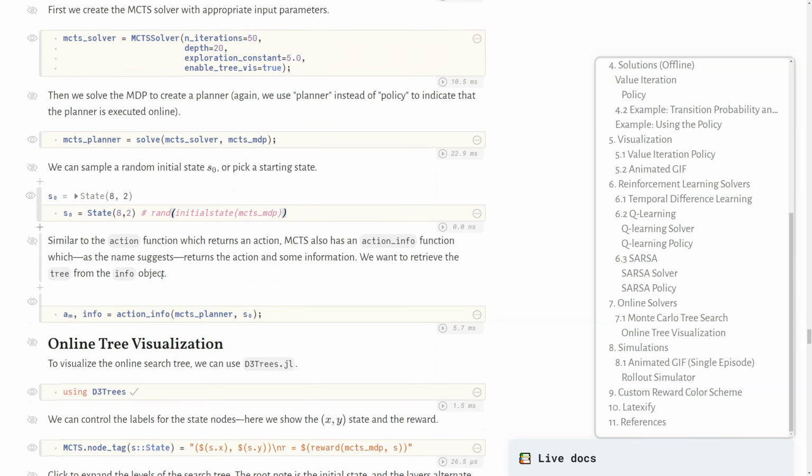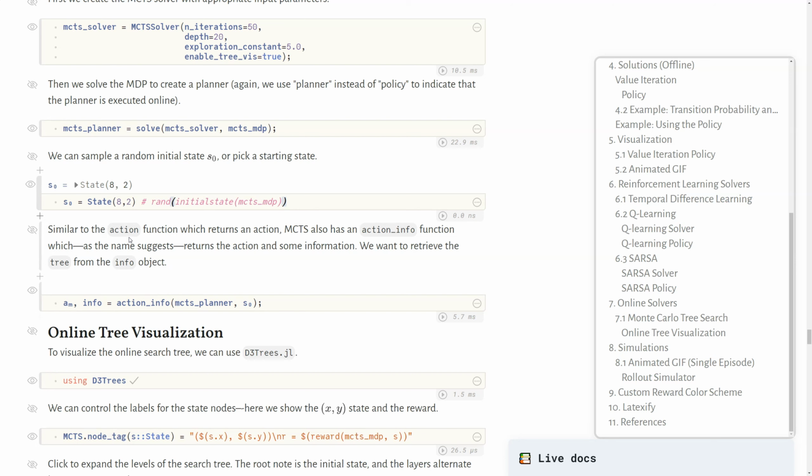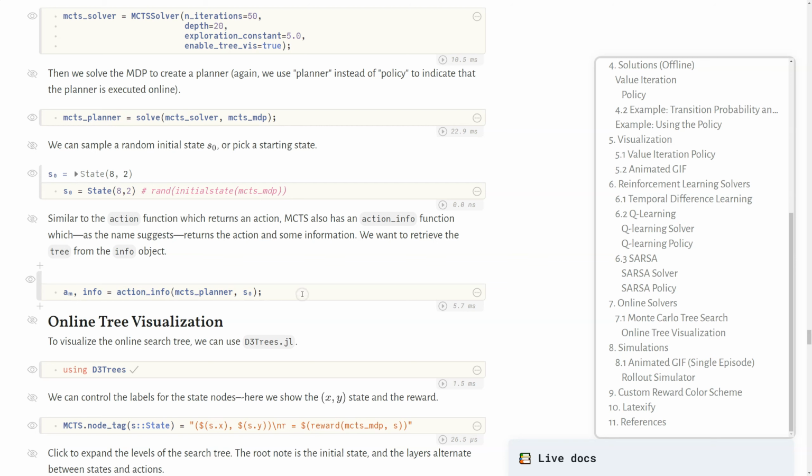And similar to the action function from above, MCTS provides this action info function, which gives us a little bit more information that we can use. And this is what's actually going to do the heavy lifting. MCTS also has a computation clock parameter that you can control so it doesn't run on forever, and it just stops and says, okay, what is the best action I've found so far, given your root node state?